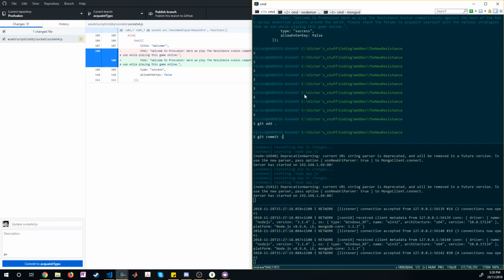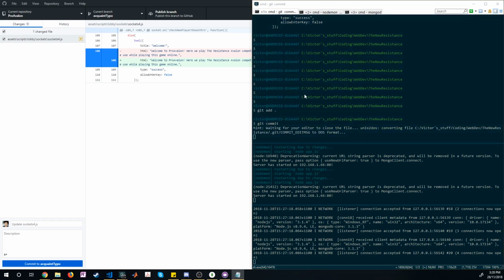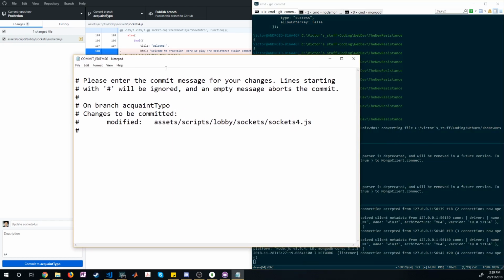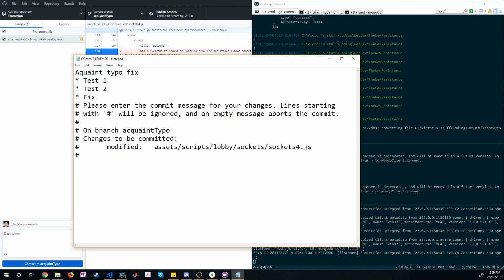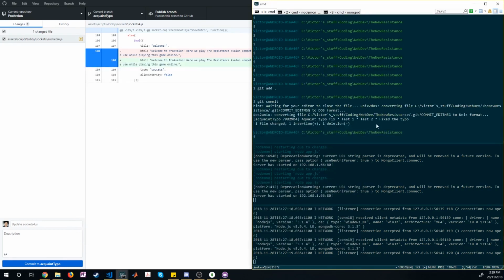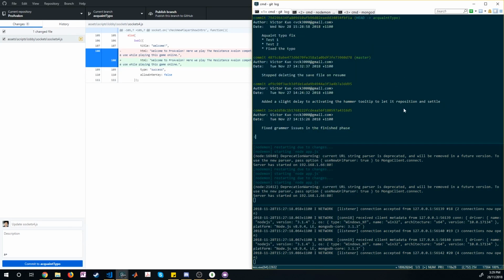Or if you have a long description, just do git commit. It'll open up a new notepad thing, and you can type in acquaint typo fix. And you can do new lines and make it look all pretty. Test 1, test 2. Fixed the typo. For example, Control S, close this, and it'll save. Now when we do git log, we can now see we have an acquaint typo fix, test 1, test 2, typo fix, and you can see that this last commit was on the master. And you can see every single other fix we've ever made.